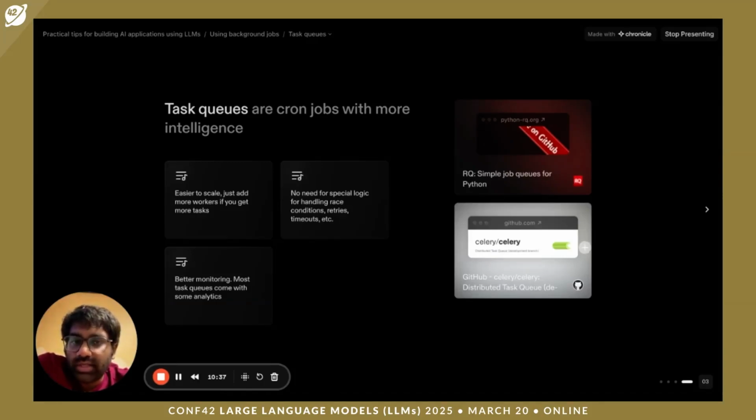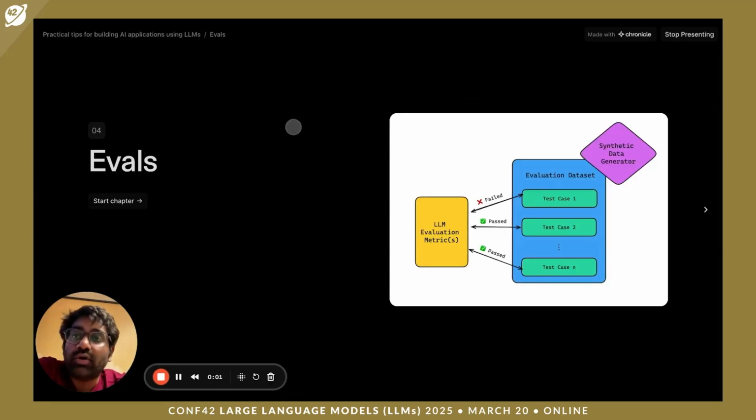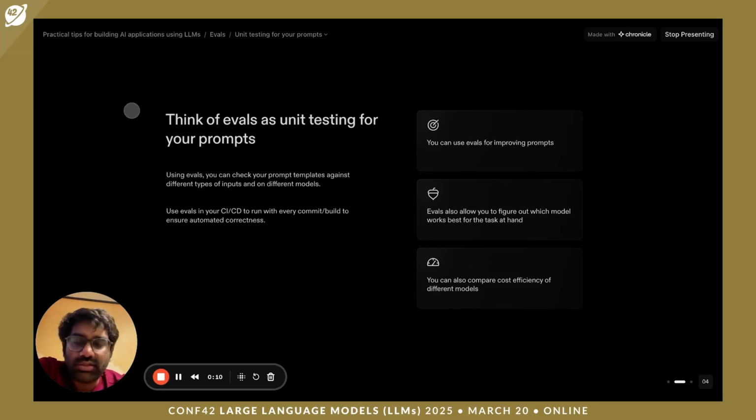So we decided to go with RQ, which was much simpler to set up on our end. Prompted what inputs are not working, what models are working, what models are not working, and things like that. If you want an analogy, you can think of evals as unit testing. Think of it as unit testing for your prompts.